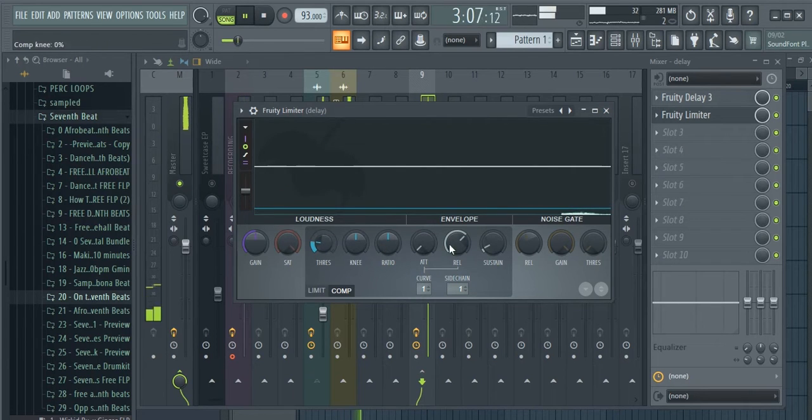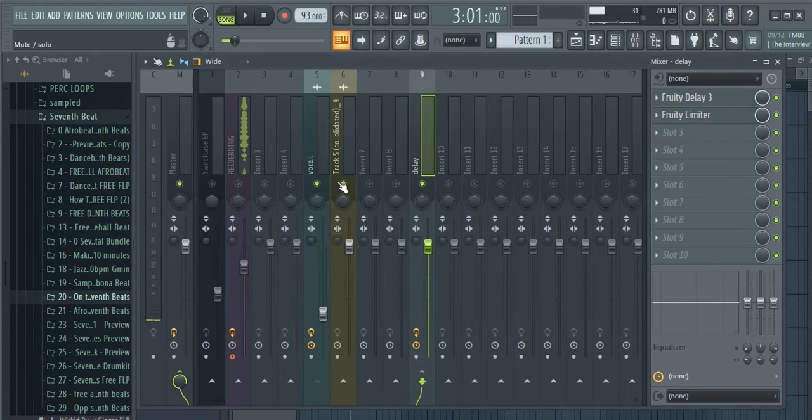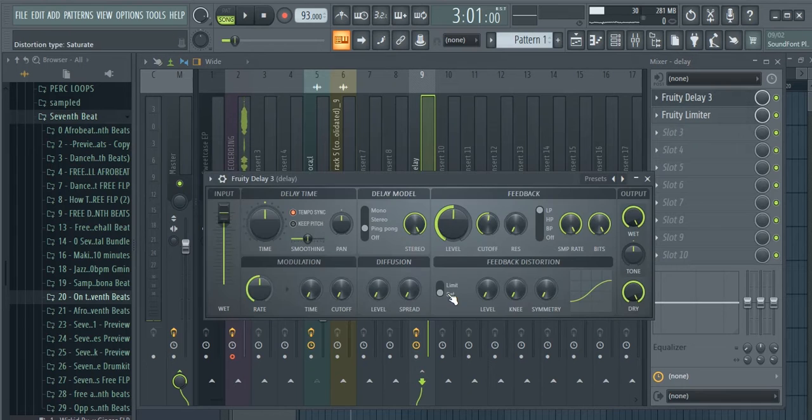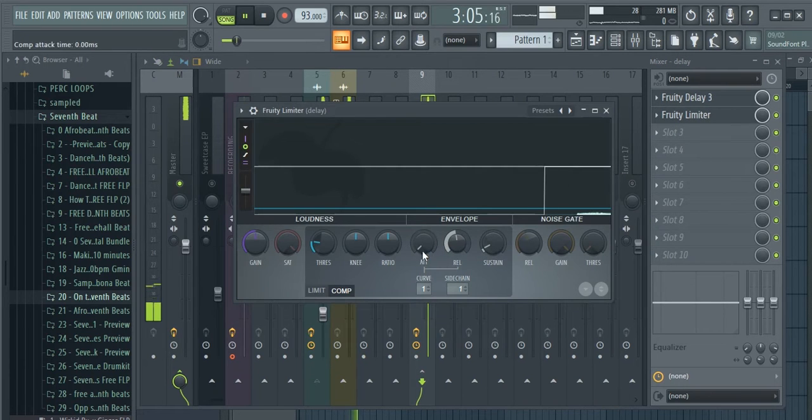So where we have the vocal, the delay is not there. That's why the signal comes from the vocal. So that's what we are doing. Make sure that this is fast. As you can hear, that comes after the vocal.